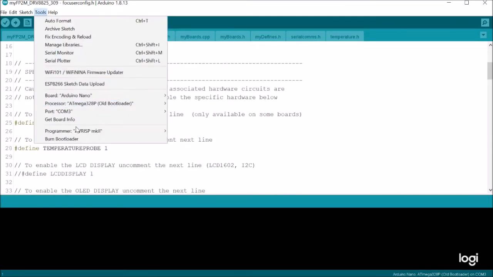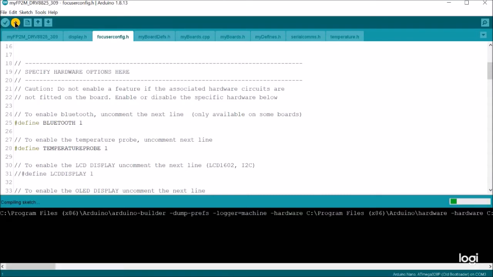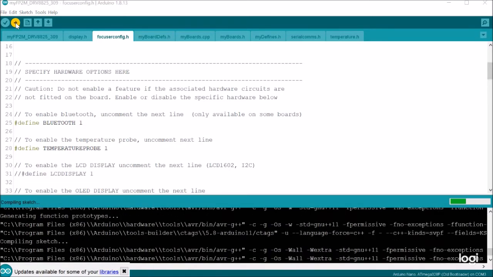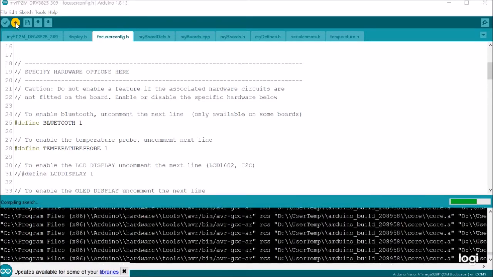So I go into tools, make sure it's a nano board, which it is, make sure it's the old bootloader, which it is, and I've got the correct COM port. So let's just program the controller with this new firmware before I upgrade the Windows app.